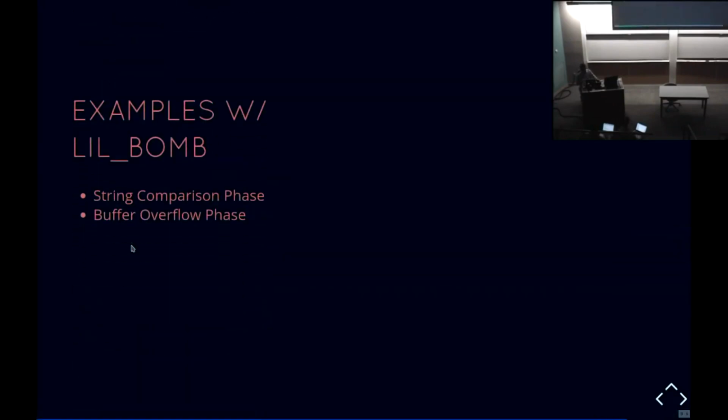Okay. So now we're going to go with an example with Lil Bomb. So I have 2 phases on this bomb. The first one is a string comparison. If you went to the 2011 lab today, it'll be phase 1 of your bomb. That will be pretty straightforward, but then the second phase is a buffer overflow. You guys having gone over that in class, this is more relevant to what your next lab will be, because one of the phases for that lab would be very similar to that problem.